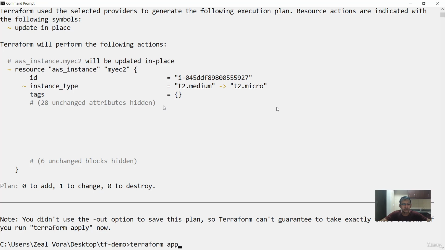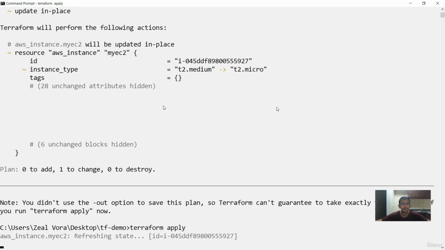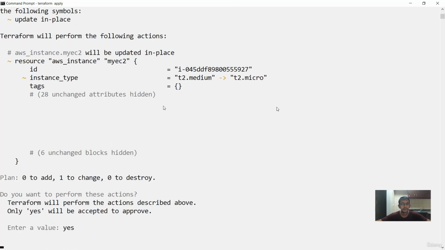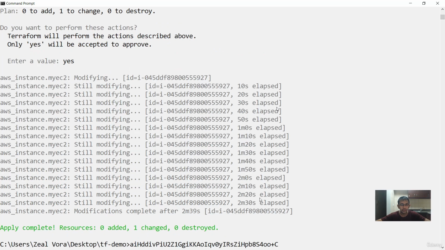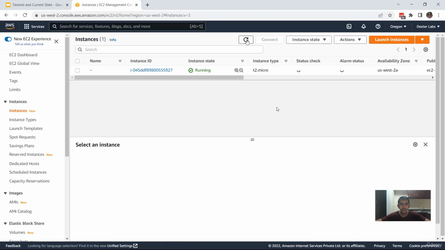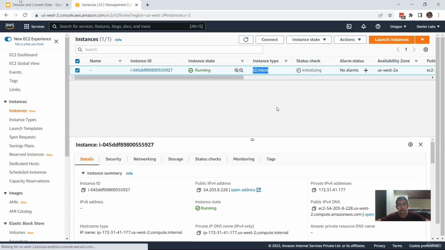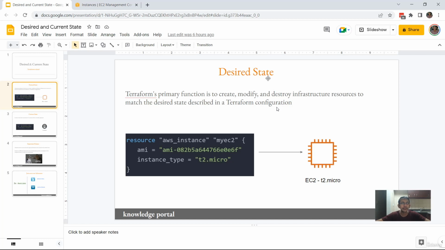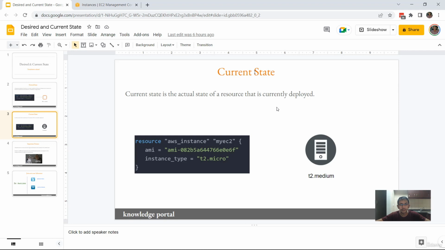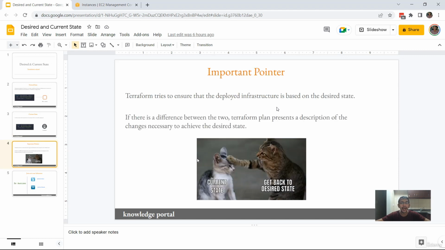So let's go ahead and do a Terraform apply. I'll do a yes. Alright, so it took around 2 minutes and our infrastructure has been modified. Now if you quickly refresh the console over here, you see the instance type has now been modified back to T2 micro. Great. So I hope with this you understood the concept of desired state, the concept of current state and how both of them can be different in real world infrastructure. And Terraform tries to ensure that the deployed infrastructure, which is the current state, always matches that of the desired state.